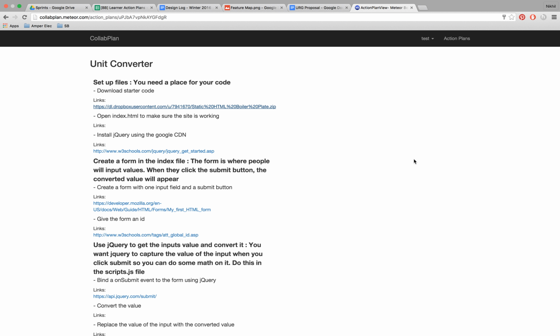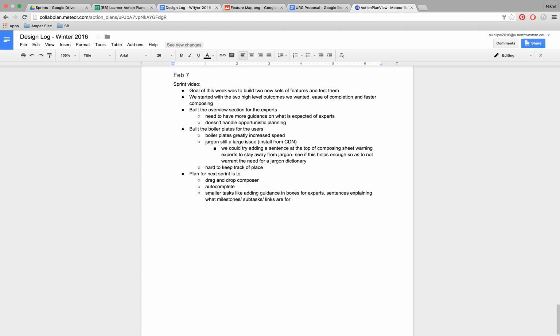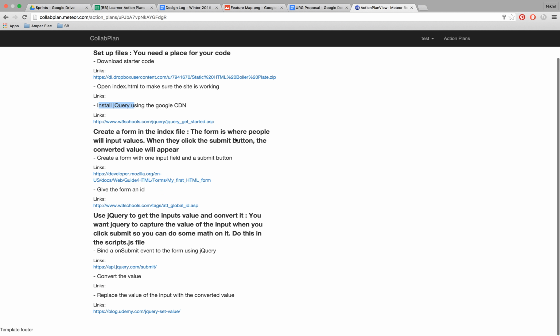They definitely liked having that code. It made the startup time a lot quicker than past tests when we didn't have boilerplates. Additionally, however, we still had a lot of issues with jargon. Users still got confused by words like CDN and installing. They thought you had to download code rather than copy and pasting. And they were also finding it hard to keep track of their place in the action plan. So those are more features we may tackle in future sprints.